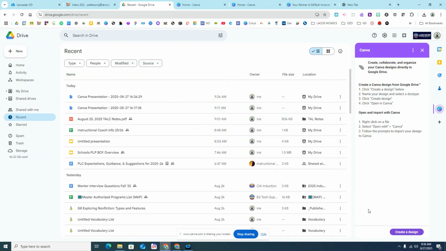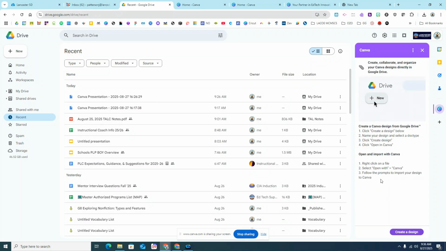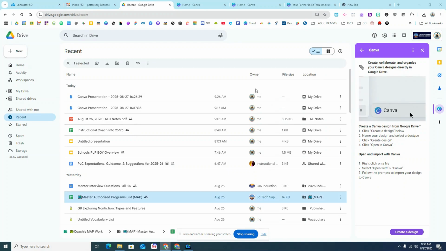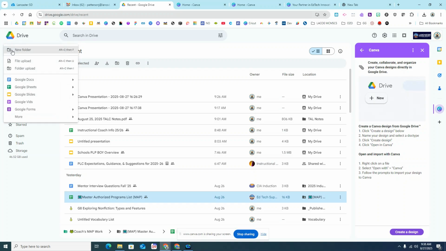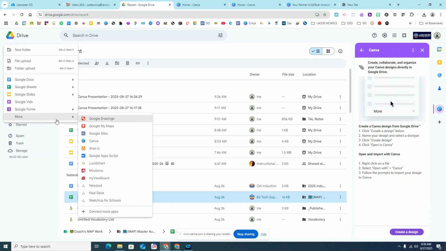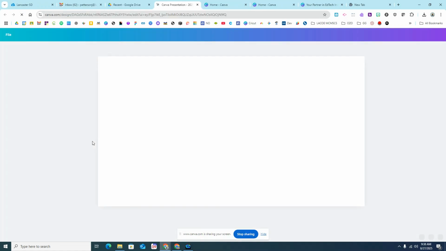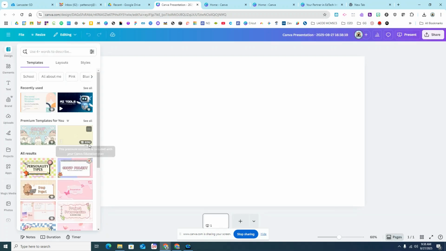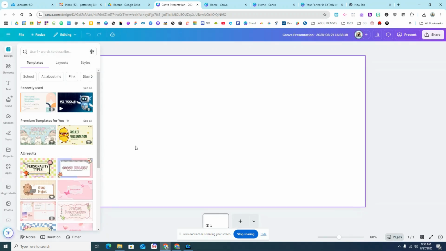It then gives you the two options of how to utilize this Canva for Google Workspace app. So there are two ways to utilize this. The first one is to go to New and then More, and you're going to see the Canva app in there. This will create a brand new presentation for you. So you can use your templates, anything else from Canva, and it creates a nice little shortcut in your Google Drive so you can open with Canva.